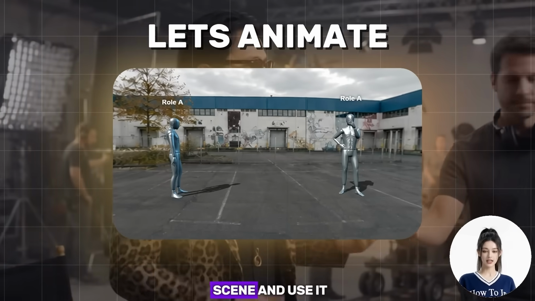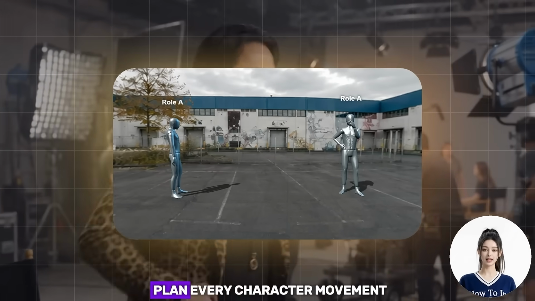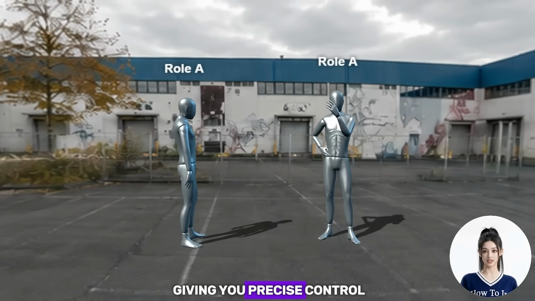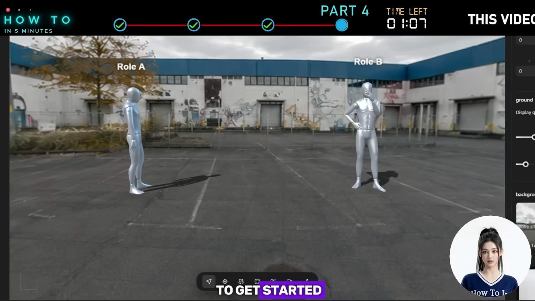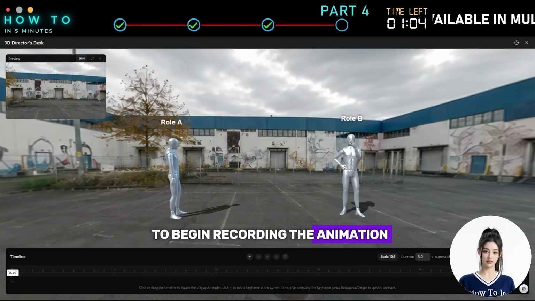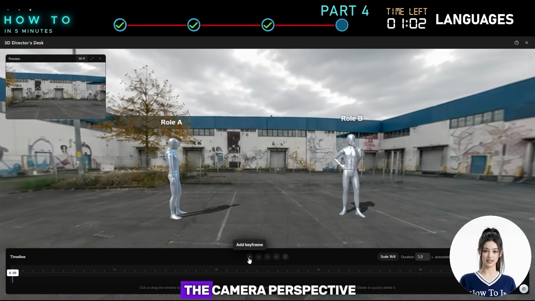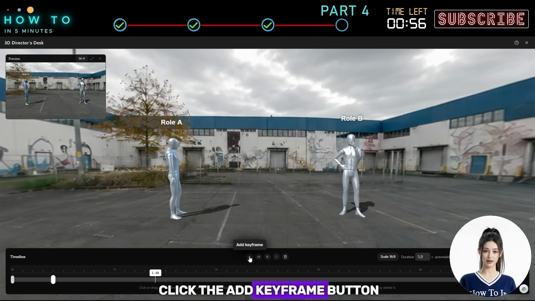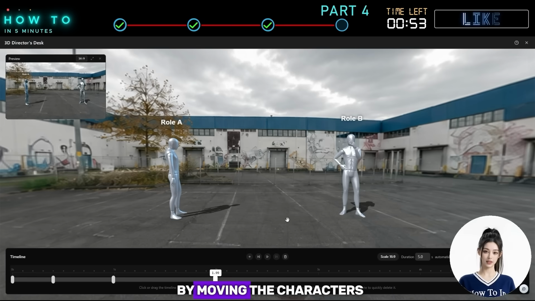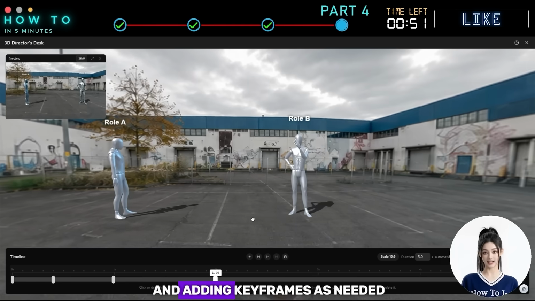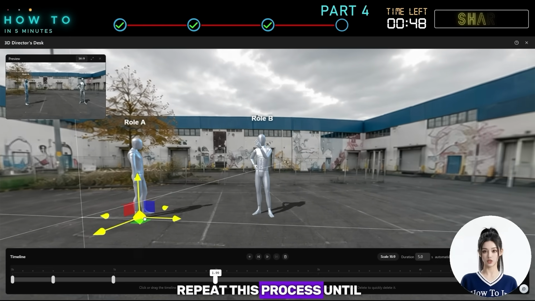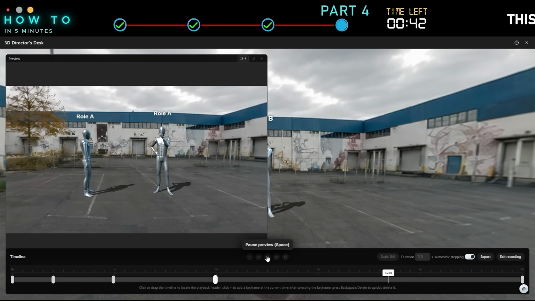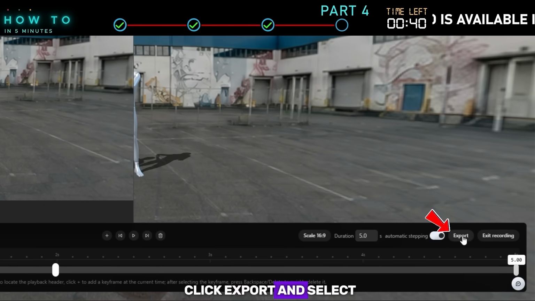6. Animation to video. Now let's animate our scene and use it as a video reference. This allows you to plan every character movement, camera angle, and action before generating the final video, giving you precise control over every frame. To get started, click the record button to begin recording the animation. You can now move your characters and adjust the camera perspective. Whenever you want to save a position or camera movement, click the Add Keyframe button. Continue building your animation by moving the characters or camera to the next position and adding keyframes as needed. Repeat this process until your animation is complete. Once you're finished, click play to preview the animation. If everything looks good, click Export and select Add to Canvas.